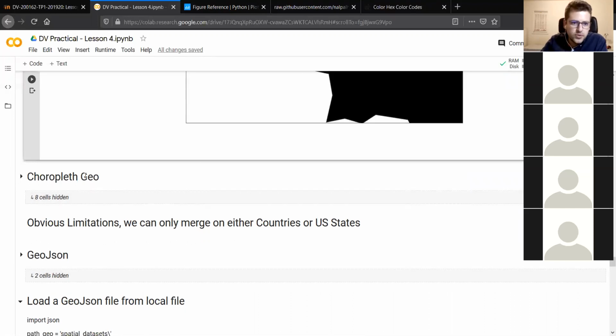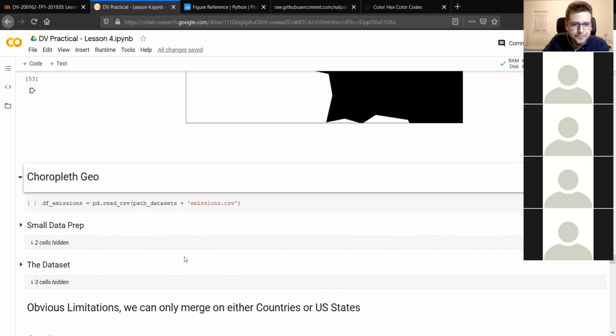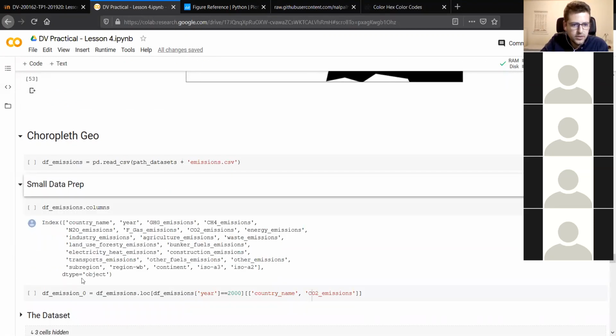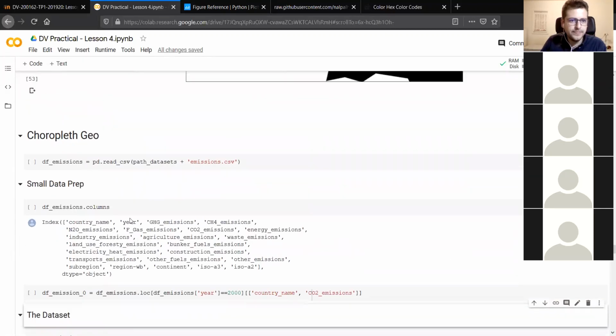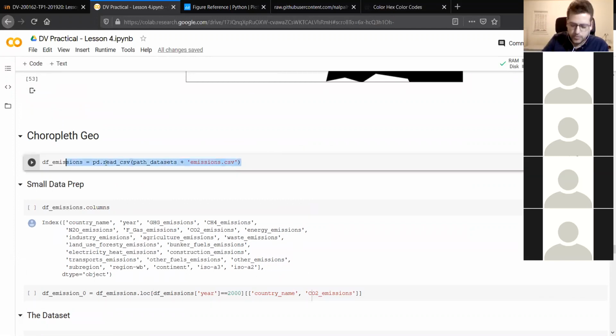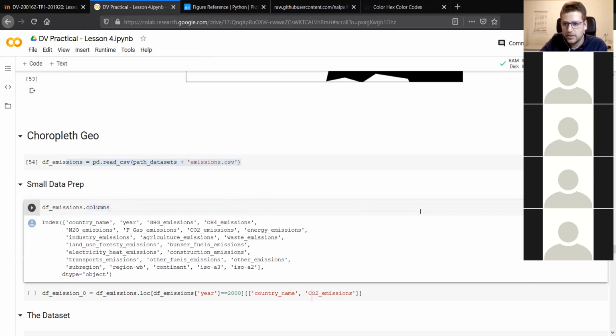So going on to the Choropleth Geo. In terms of the Geo visualization, this one is kind of different since we are not using longitudes and latitudes anymore. Let's open this up. So as for the Choropleth Geo, we'll use the emissions dataset again.